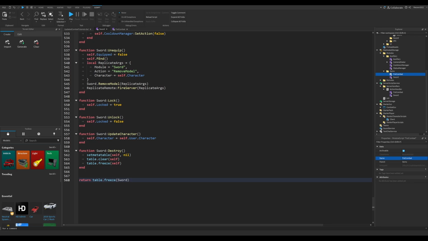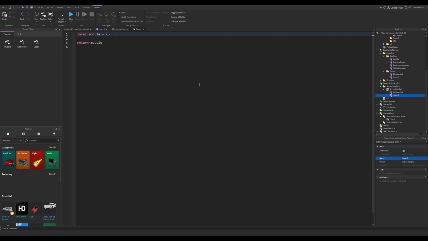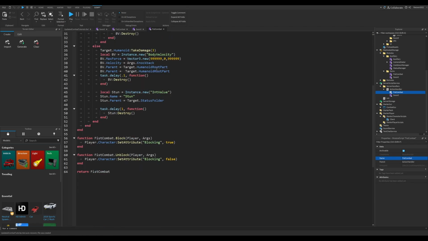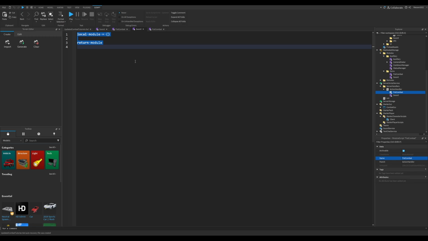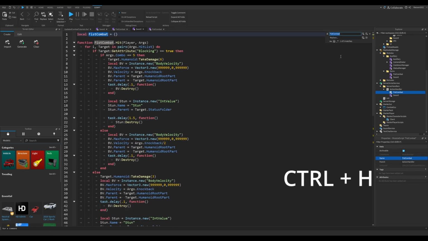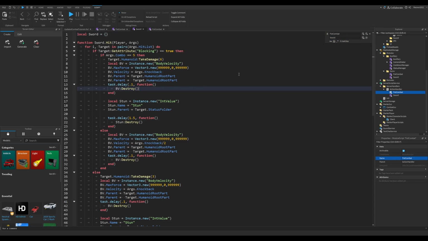For the server-side stuff, on the other hand, server. If you take a look at the fist combat one, you can just copy this entire thing over. Just replace where it says fist combat with sword. And yeah, basically that's that.